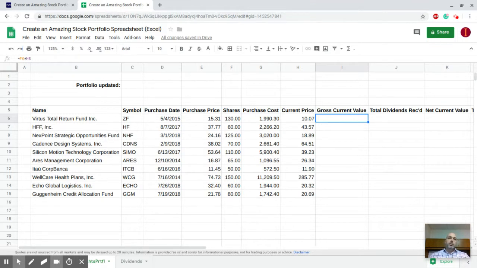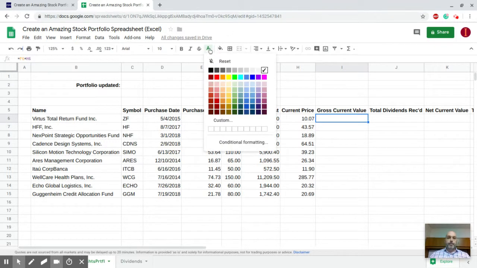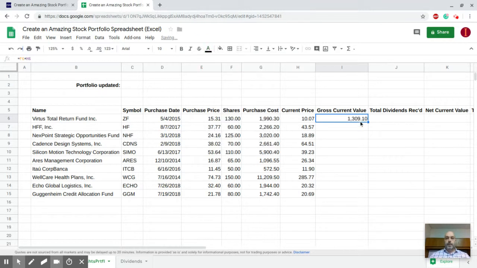Okay, so gross current value is simply, if we look up here, it says equals F6 times H6. What that means is, what's an F6? Number of shares. H6 is the current price we got from the Google Finance function. So we enter that. And there we go. 130 shares times 10.07, the current price. We got a gross current value of $1,309.10.